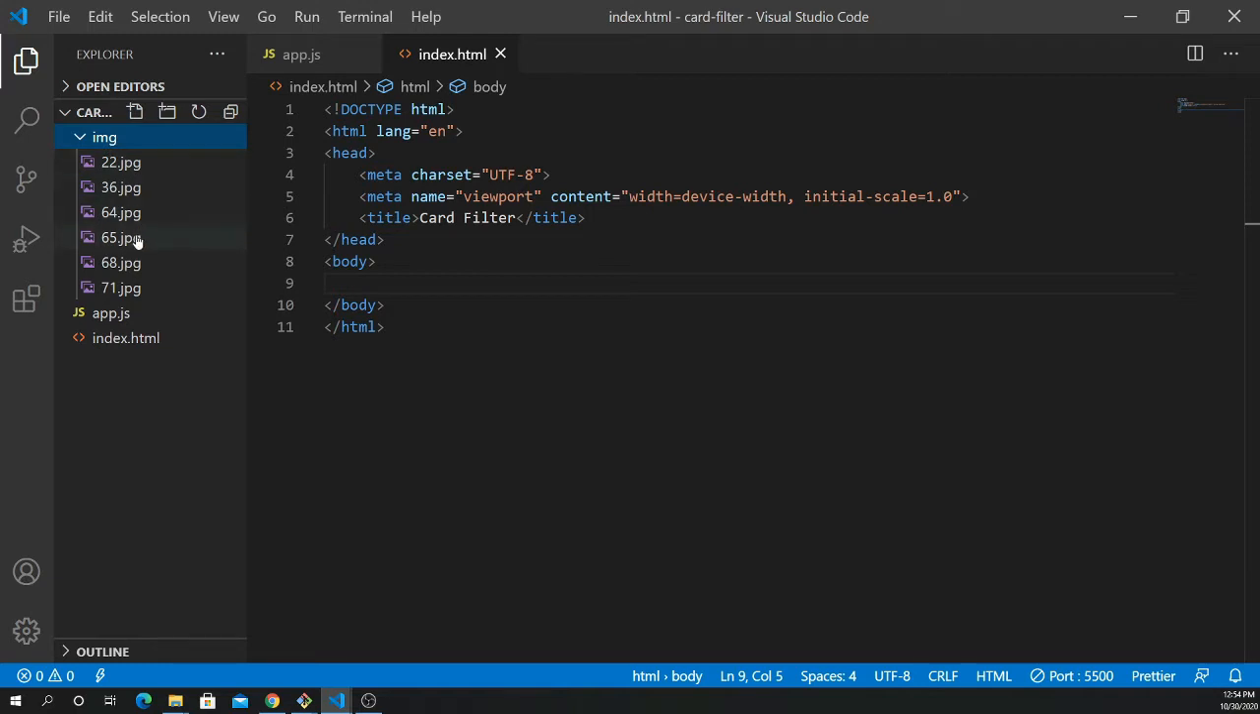I have 6 images, which you can grab from my repository if you want the same 6 images. It's better that the sizes are equal so that it looks good, so I grabbed all 6 images of equal sizes. You can even grab images from Google. It's all up to you.